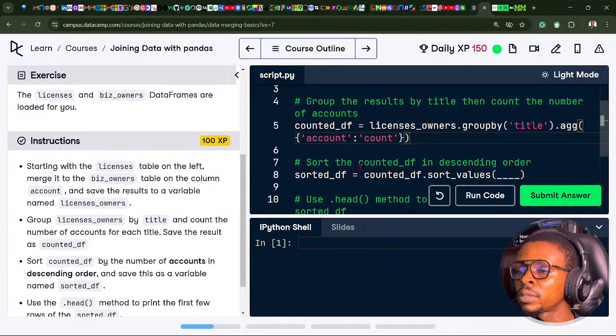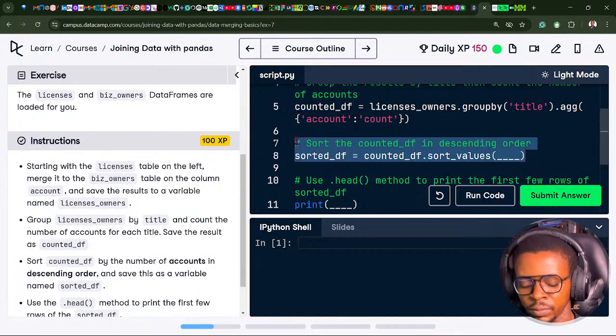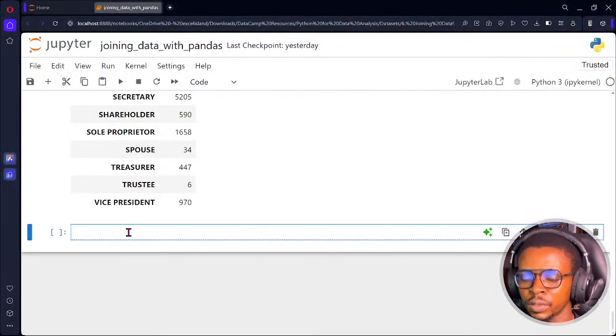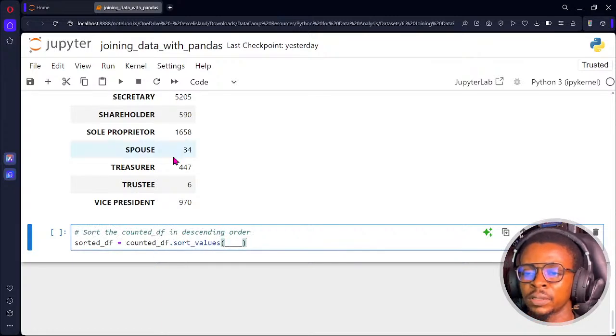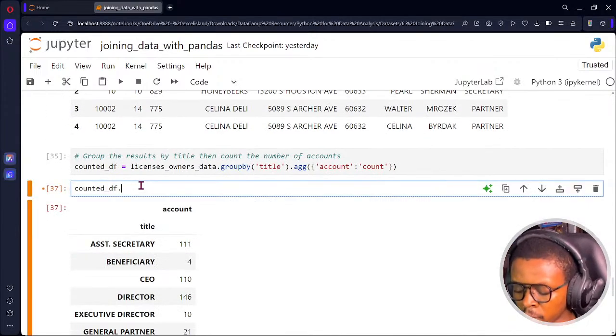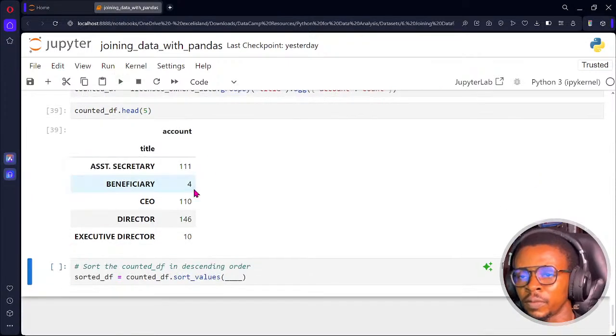So let's see now. Sort the counted data frame in ascending order. We just sort in ascending order. Let's copy this line of code. Let me just return the top 5 rather, so I can have enough space to work with. We just have the first 5. It only returns the first 5 rows, but let's sort it by values. Sort the counted data frame in descending order. So sorted data frame, this data frame here, sort values.